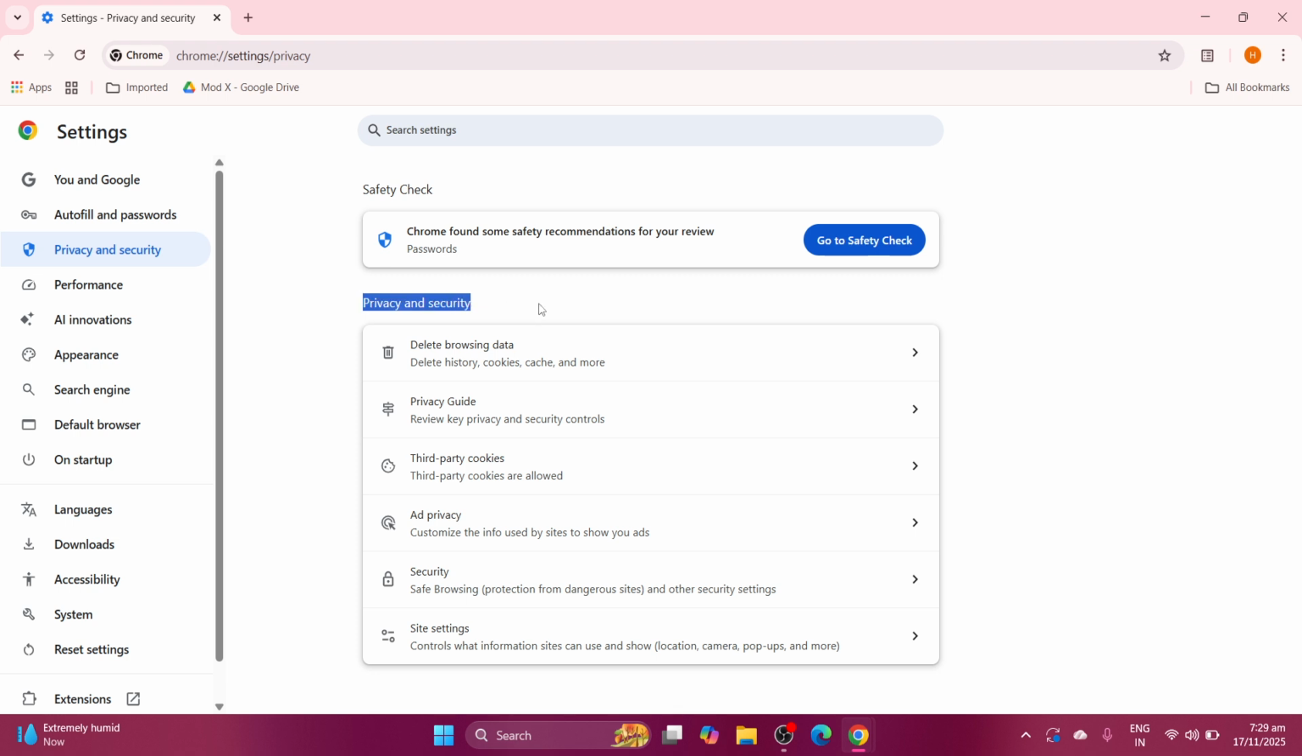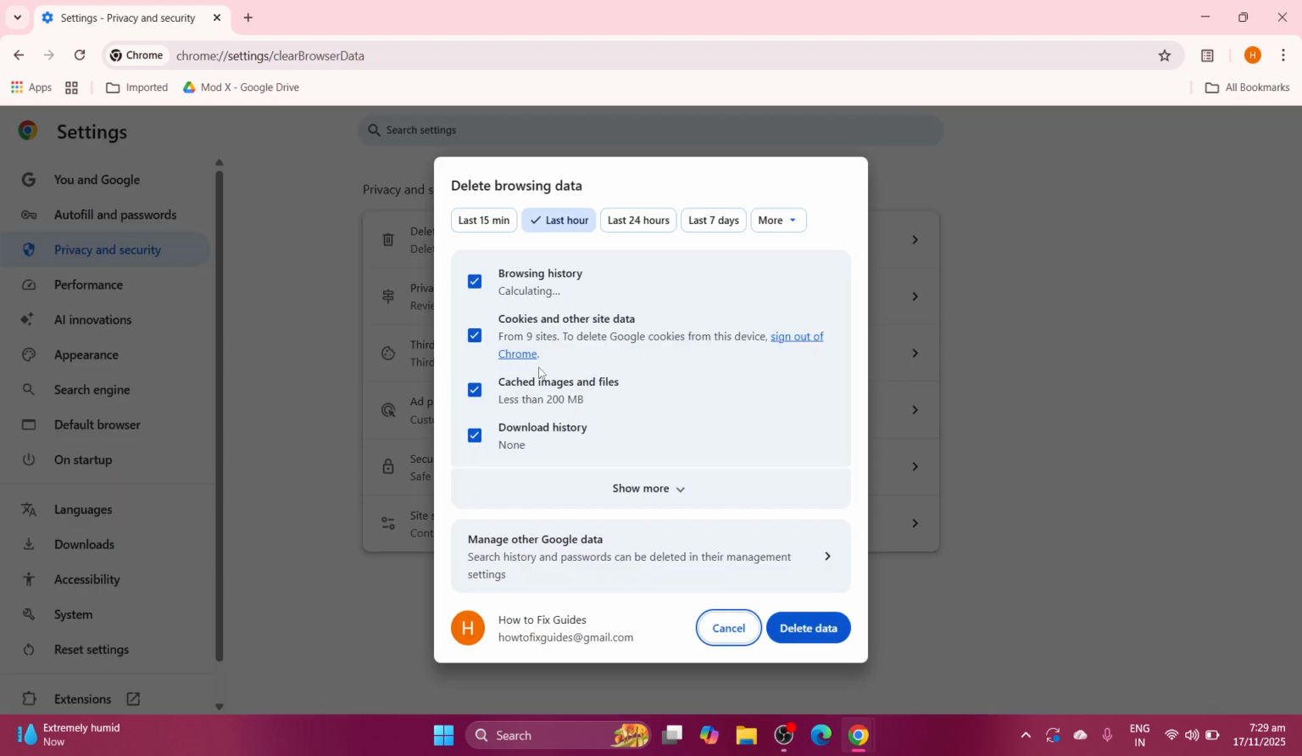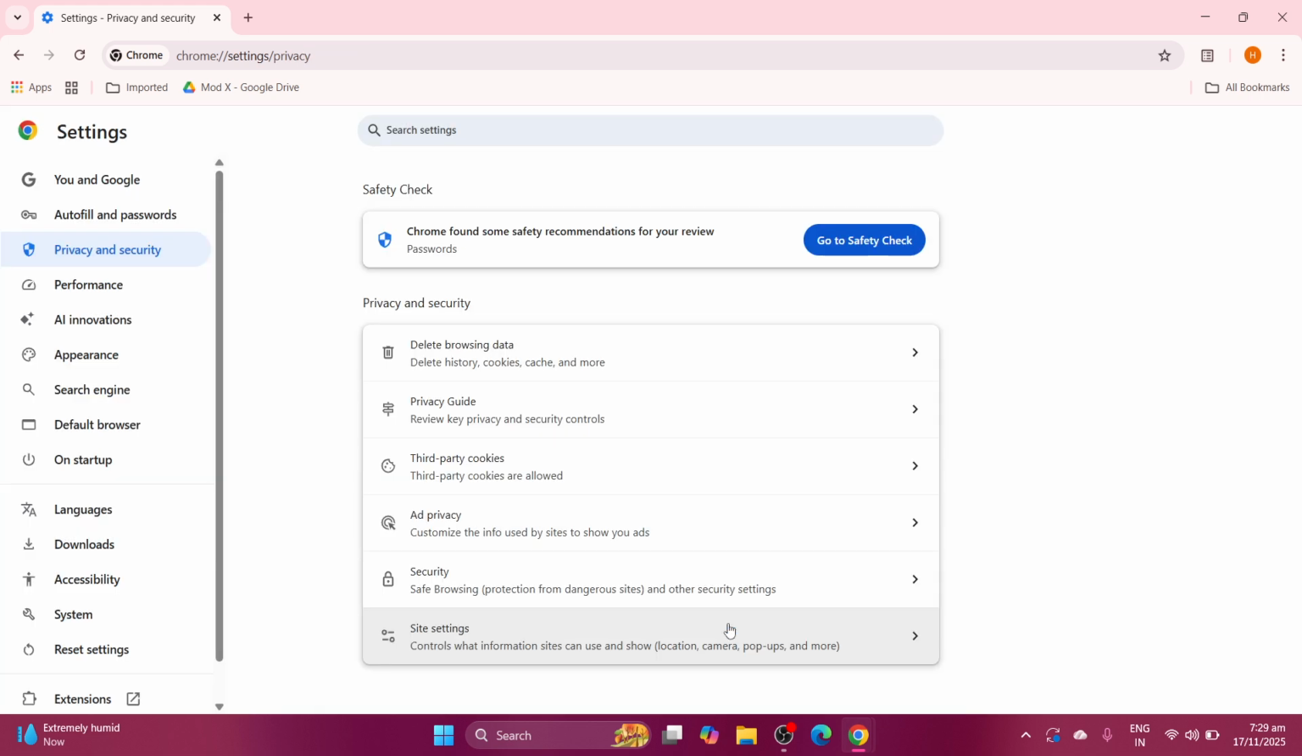Under the Privacy and security section, you can find there Delete browsing data. Click on it. Mark all of the boxes here checked. Click Delete data. Wait for some time until it is finished. Once done, you need to check if the error has been fixed.